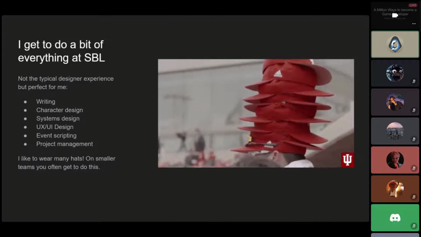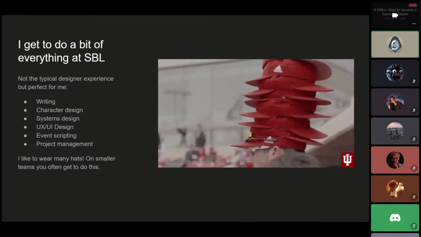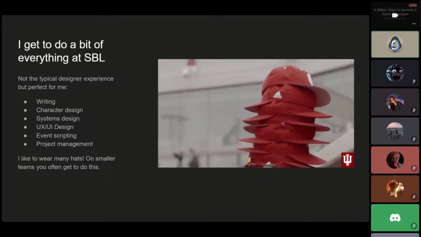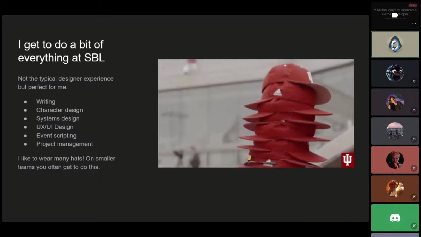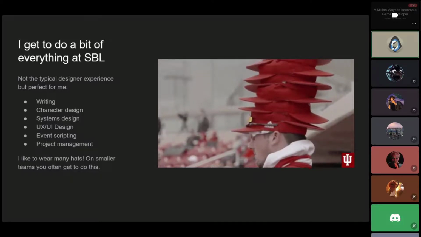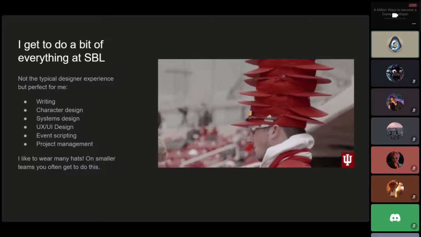So what exactly do I do at Skybox? My experience as a designer there is actually not the typical designer experience, but it's been perfect for me. They allow me to do a lot. So that's from writing, character design, systems design, UI, UX design, event scripting, project management, all of the hats.